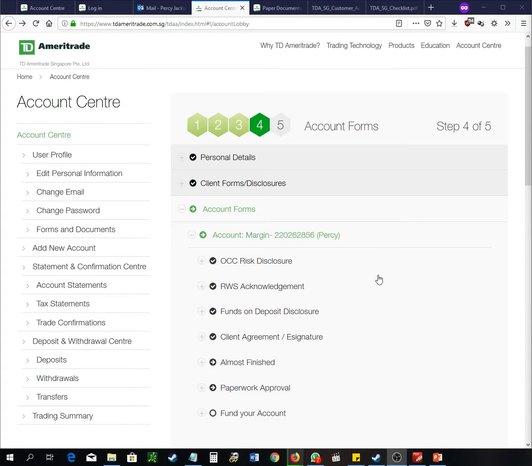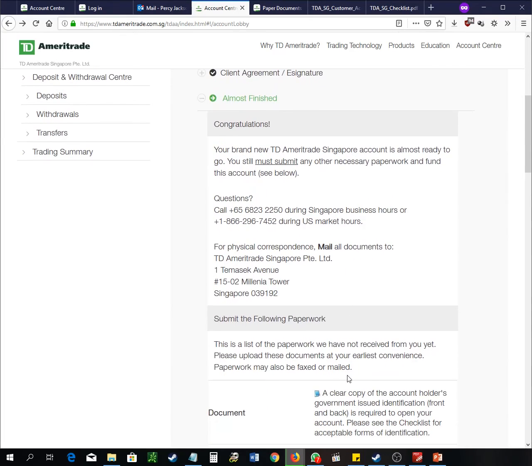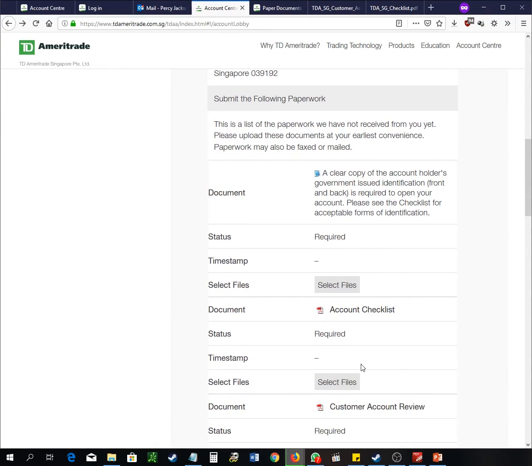And there you go, guys. This is just the form filling part. It would take you roughly about, I don't know, 15 minutes if you're quick or so. And what you'll probably need to do is pay attention to this account center part, where you'll see the list of items that you've completed and what is still outstanding. So in your case, you would be at this part almost finished, where you'll need to upload the documents that are needed, all those paperwork.